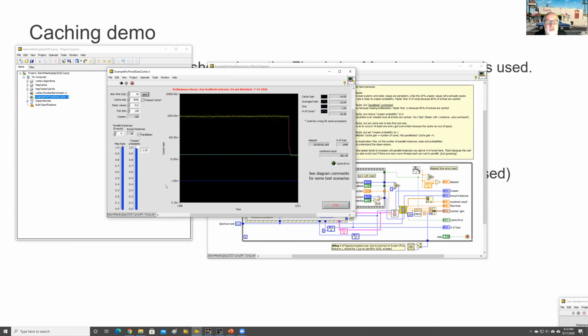If all entries are always new, then the only gain we get is the parallelization, and this is an 8-core machine, and you actually get 14 times faster than a single calculation. You can turn off parallelization, and now we're down to 1, right?